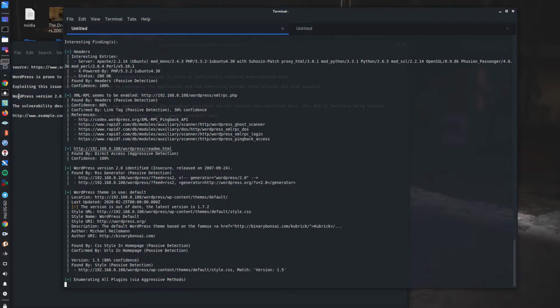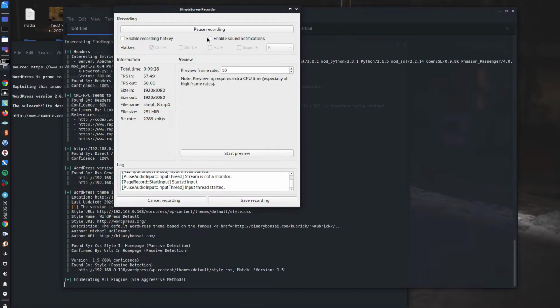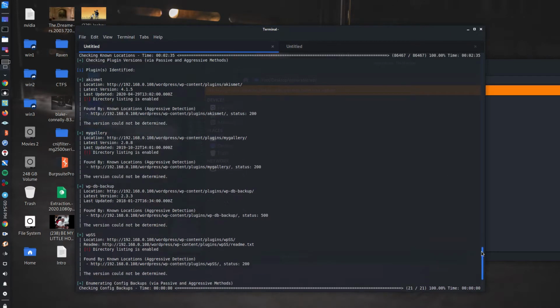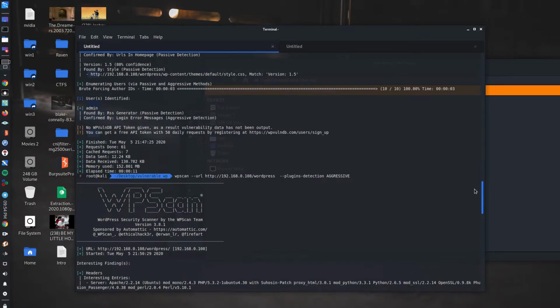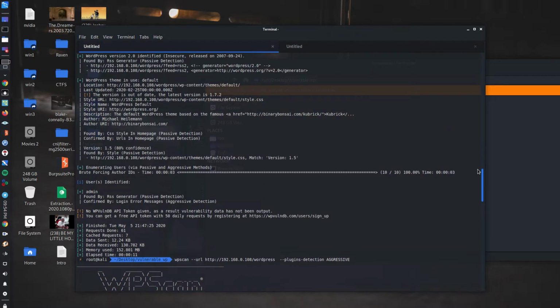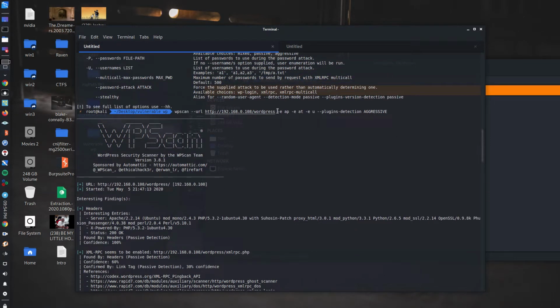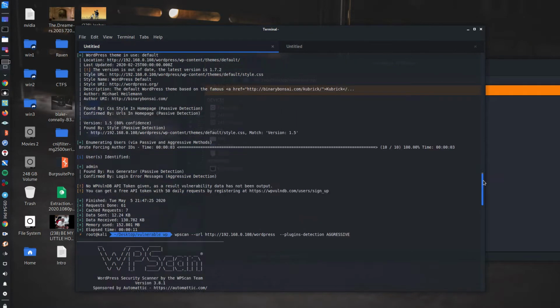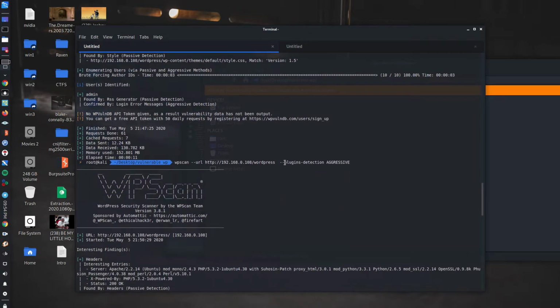I want to pause the video right here because it's gonna take some time. I'll come back when it's complete. Okay, our scan has completed, and let me show you what I used this time. Last time we were using a lot of arguments like this: enumerate all plugins, all themes, and all users. For that, our scan got into a bit of a mess. So this time we only used plugins detection aggressive and nothing else.